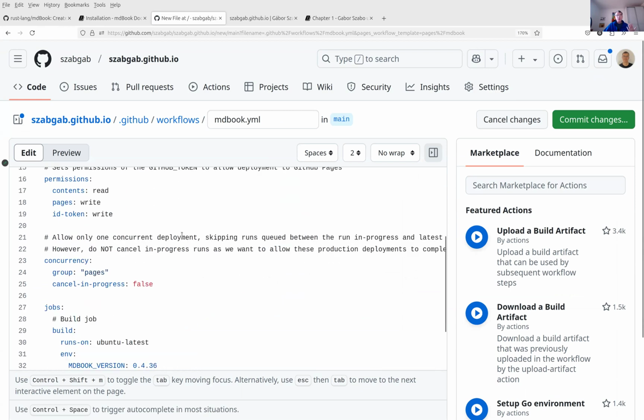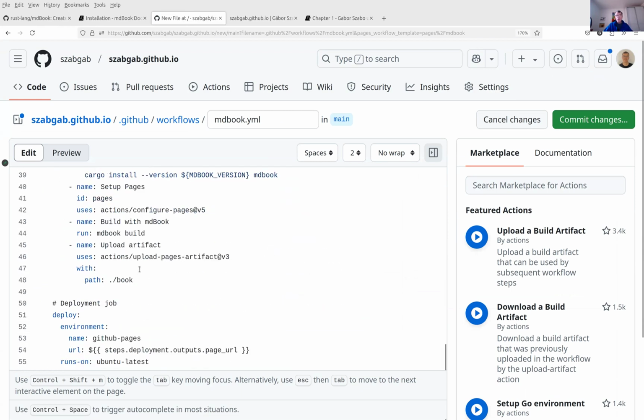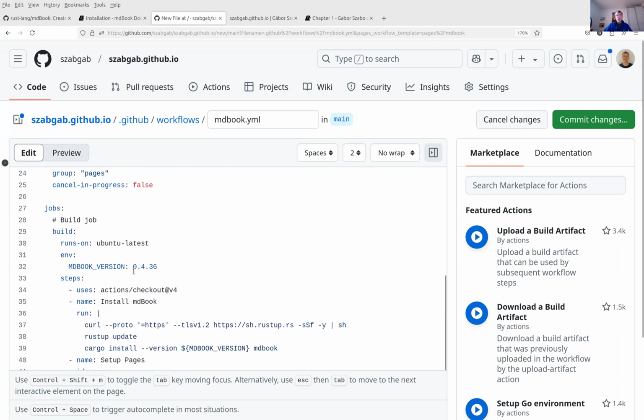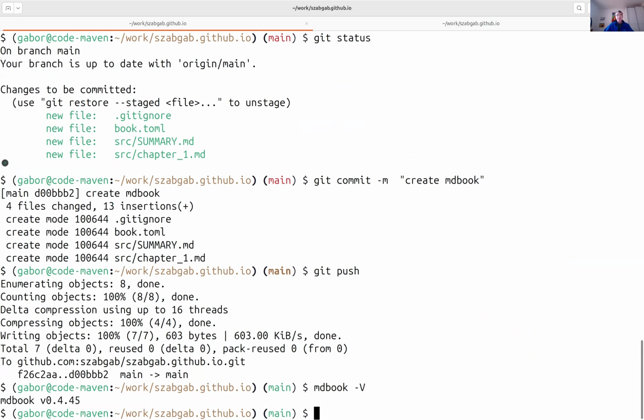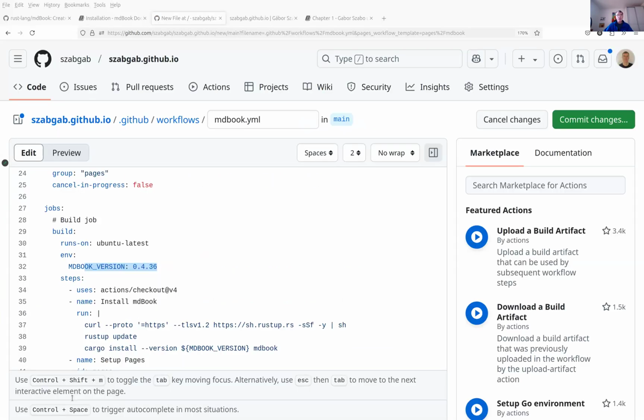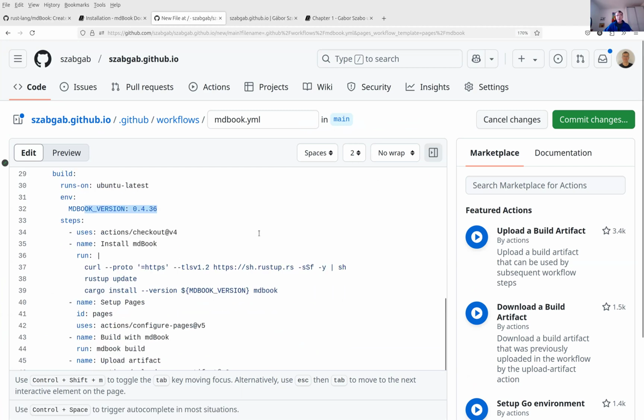So it offers me to create some GitHub action configuration file to use for this book, and I'm fine with it, except one thing. It starts with mdBook version 0.4.36, and let me just check it, mdBook, capital, I think that also works, yeah, it's 4.45 that I have on my computer, and it's 4.36 here, so it's rather old, I guess, what they default here. We can change it later. For now, I'm just going to accept it.